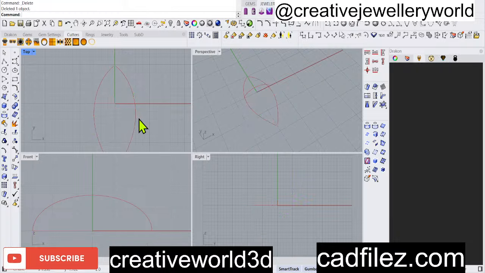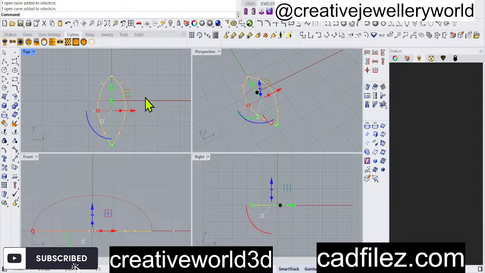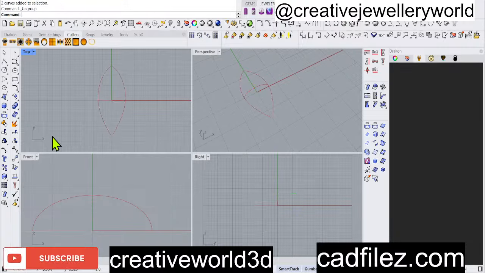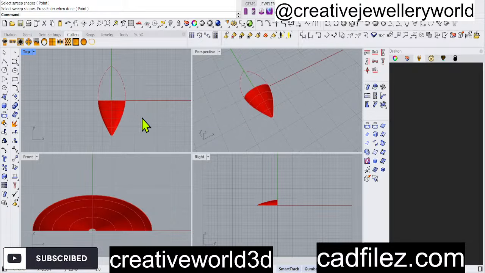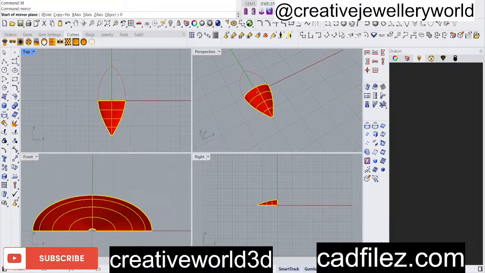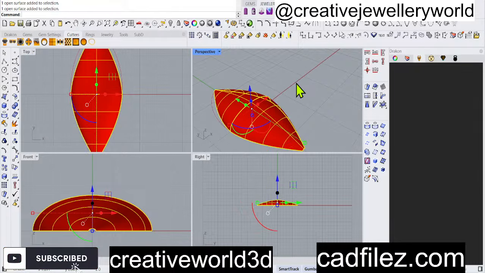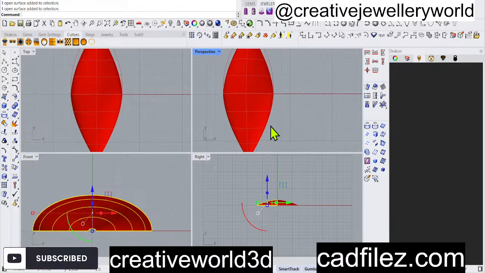I don't need that curve, so I delete it. And this one as well. I'm going to align it to 0. Now I group and sweep 2. So now I mirror this, origin as 0. Now these are two surfaces, as we can see.